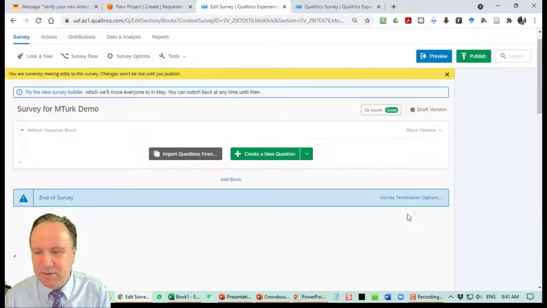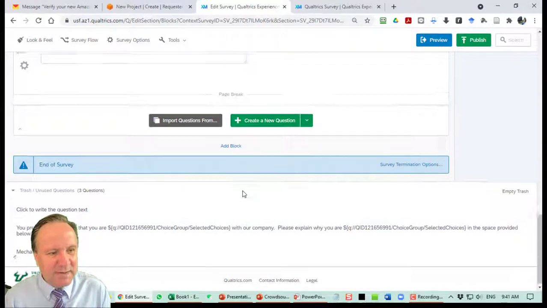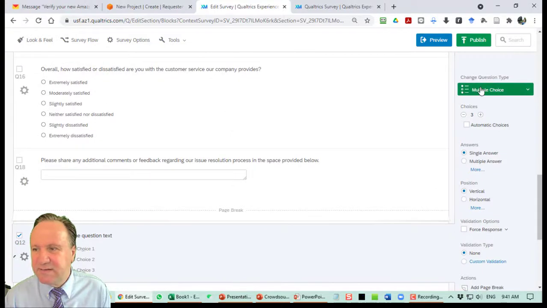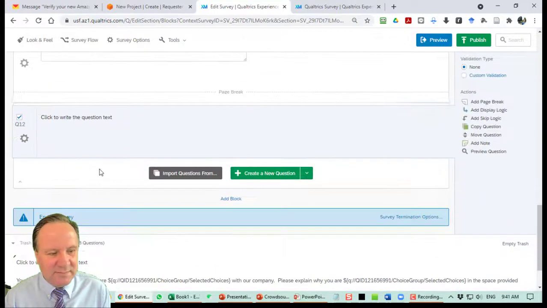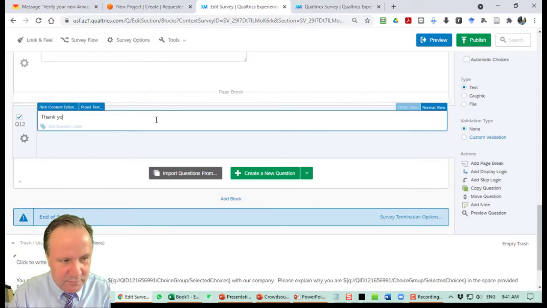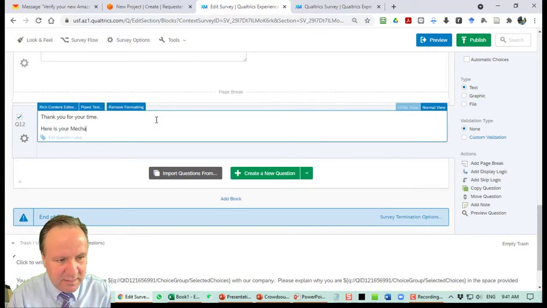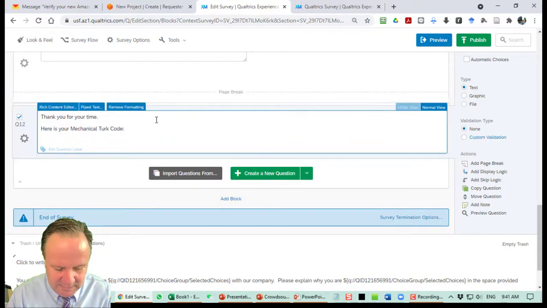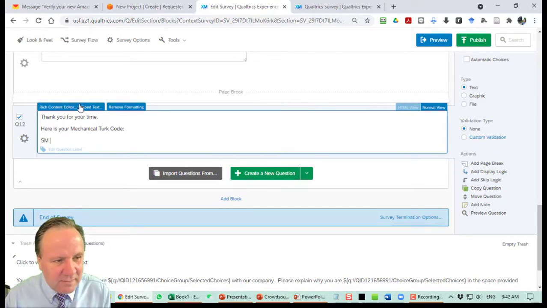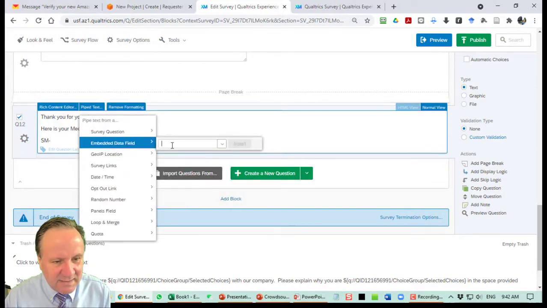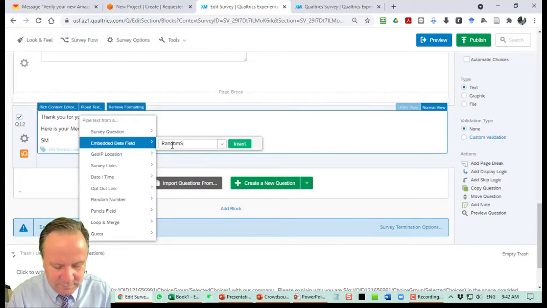So let's show this. I'm going to click on save. And as my last question, let's say I am here and I will make this question as a descriptive text only. And I say to them, thank you for your time. Here is your Mechanical Turk code. And here what you do is that again, you can put social media, and then we're going to put this code. How? We are going to click on pipe text and embedded data. I think we call it random survey ID.